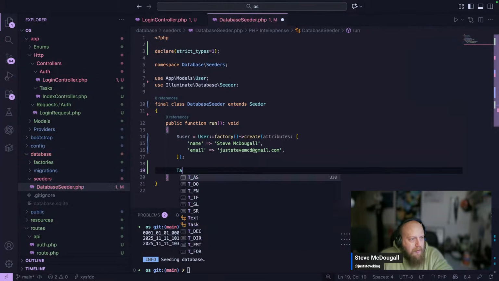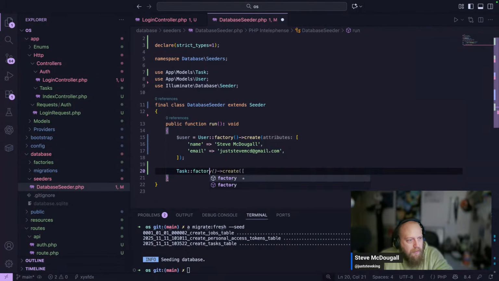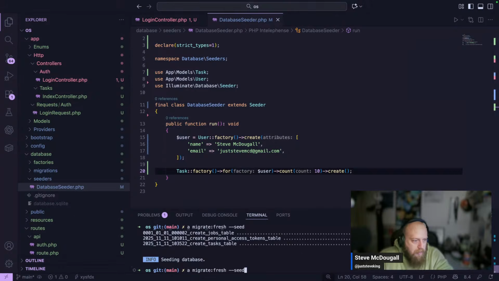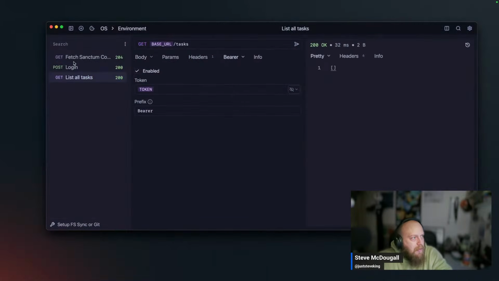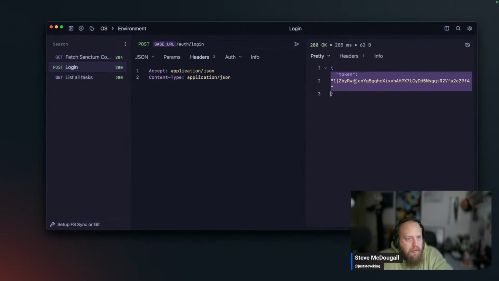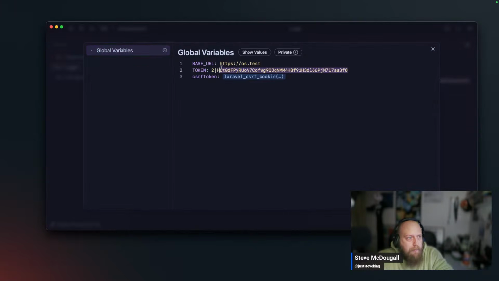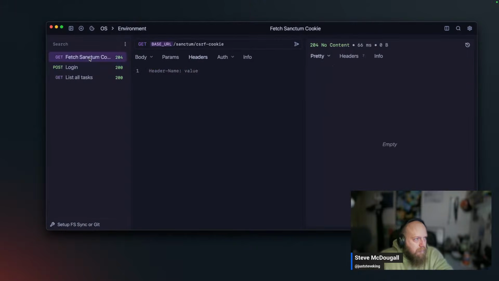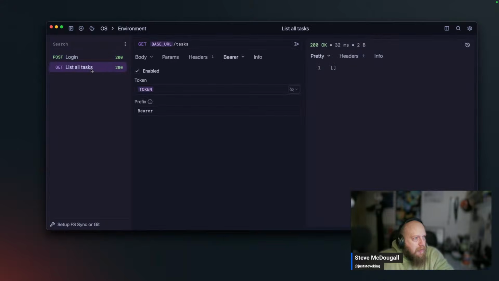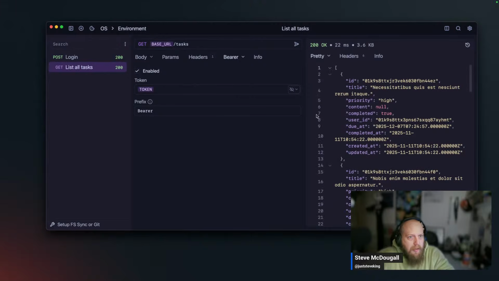So if we just go to our database Cedar, we can say this is our user, and we can say task factory for our user, count 10, create. Redo that, log in, update our env quickly, and then remove that, and delete that one. There we go, we got something.